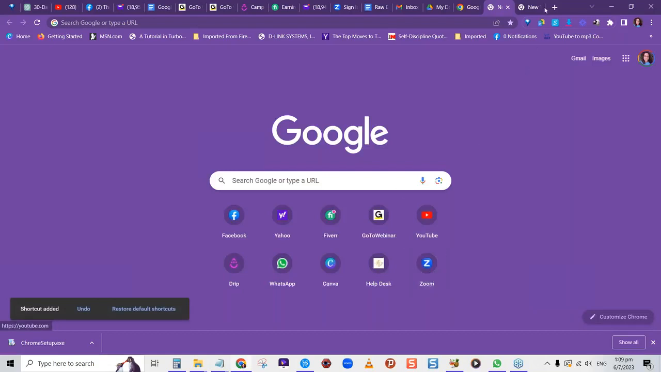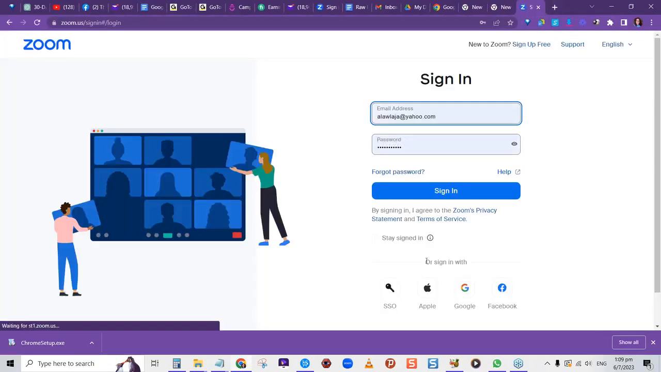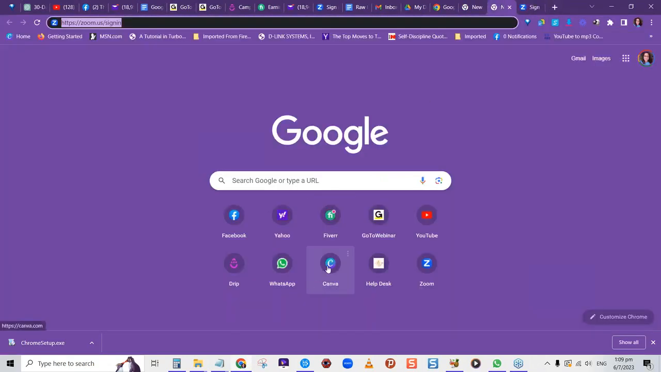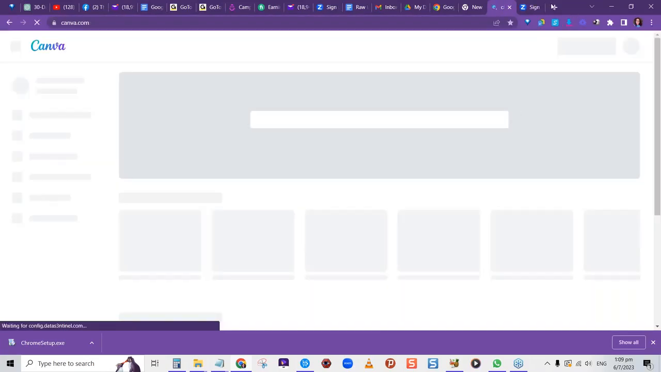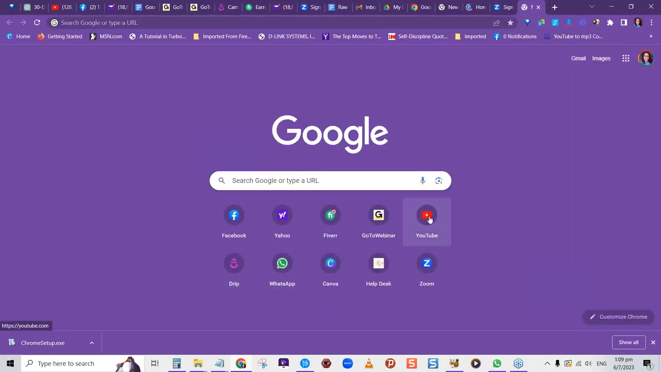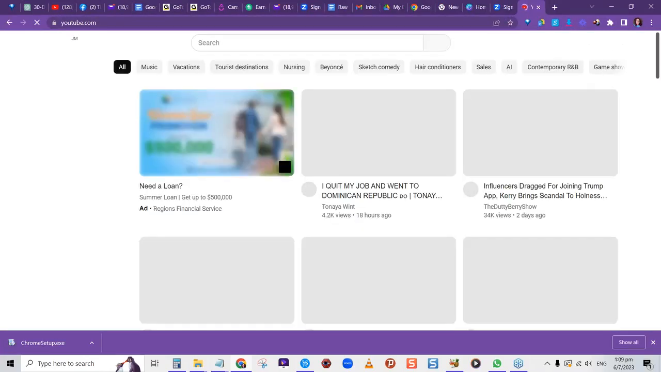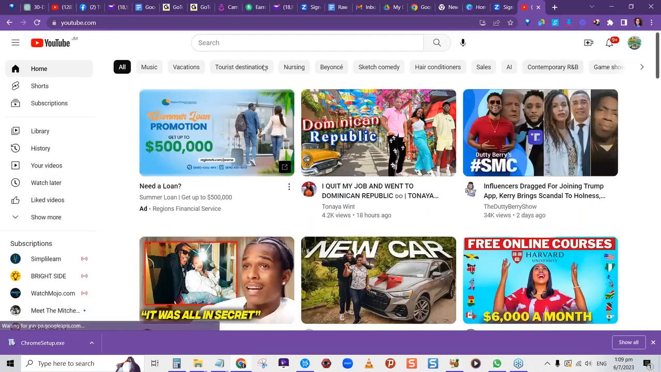So if I just open a new tab as you saw me do and I want to go on Zoom, I can quickly go on Zoom. If I quickly want to go into Canva, I quickly go into Canva. I don't have to type in canva.com. If I want to go into YouTube, you get the drift. So it really saves a lot of time for you to customize your setup, your shortcuts, as you need it.